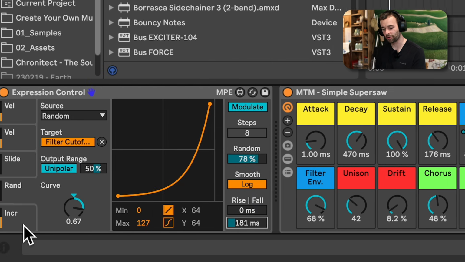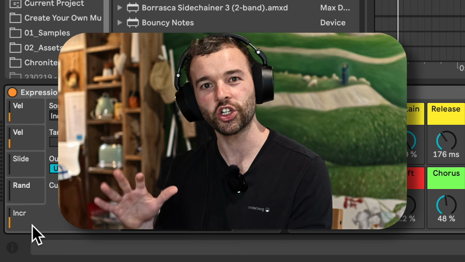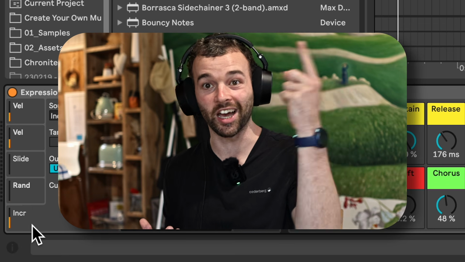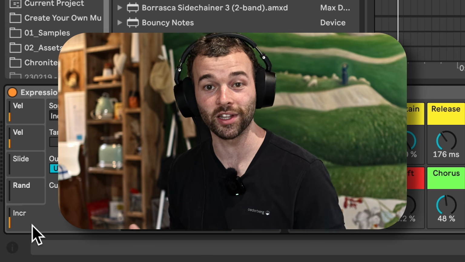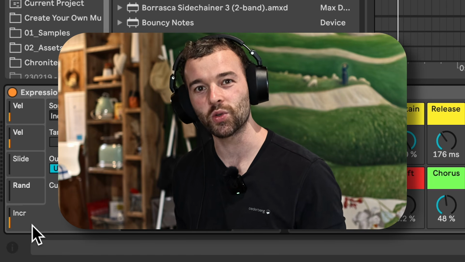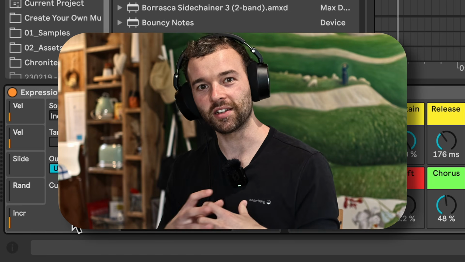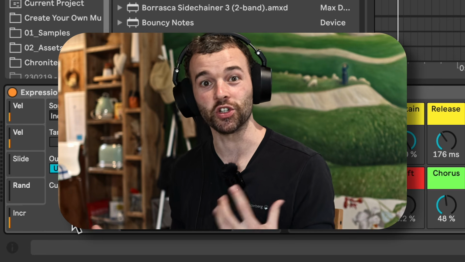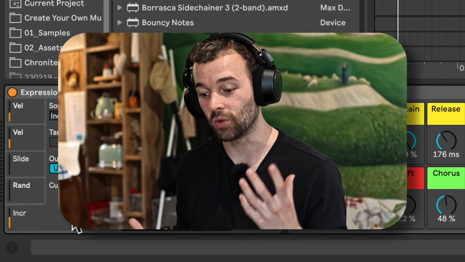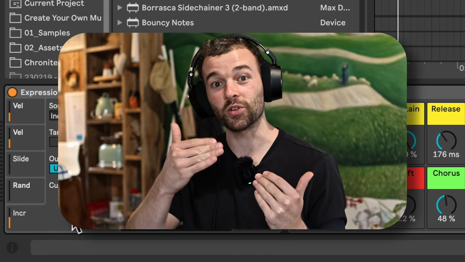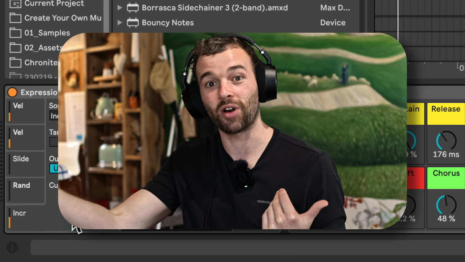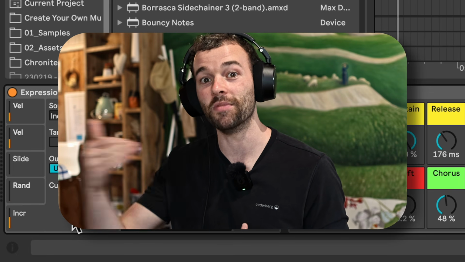Next, let's check out the incremental modulation. I showcased this a little bit in a previous video about creating your own simple sequencer, which you can check out via the card above, or maybe I'll leave a link down below. But let's just showcase what this can do. So whereas random basically chooses a random value and then applies that random value as modulation to a parameter, the incremental mode basically just increments or chooses incremental values and then allows us to increase a parameter over time every single time a new MIDI note is triggered.